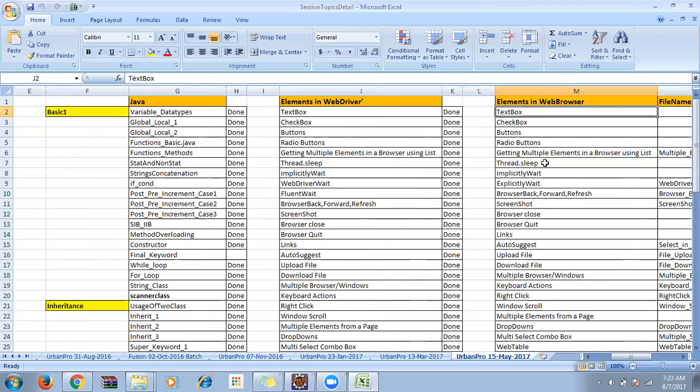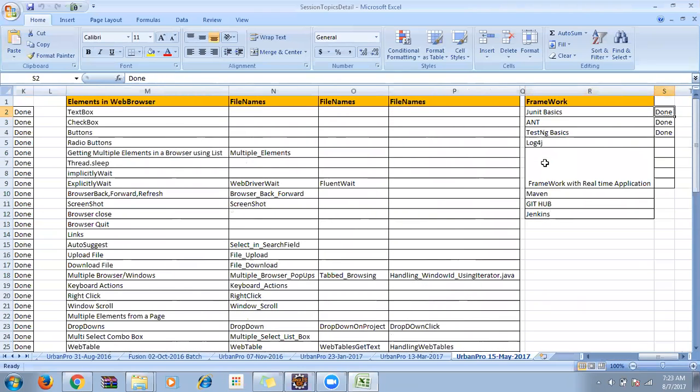Then after that, we'll go for the framework concepts. First you'll learn the basics of JUnit and TestNG, then after that log4j, Maven, GitHub, Jenkins, and then the framework level. JUnit with the keyword driven framework, with a combination of tools. TestNG with the data driven or modular driven, which is like a hybrid driven framework.